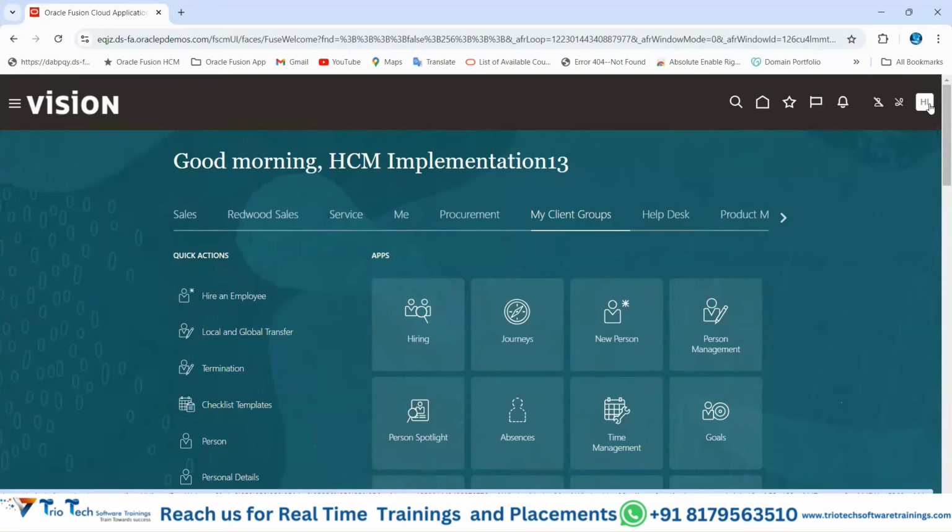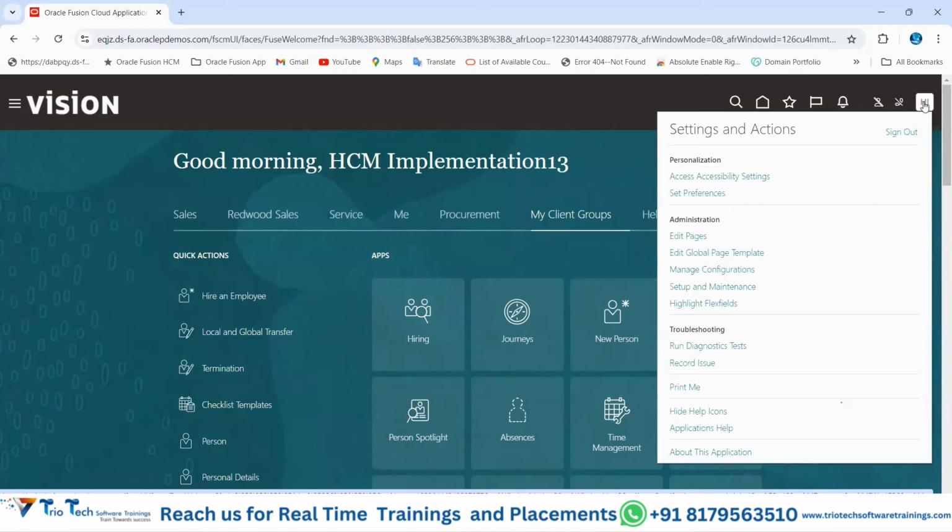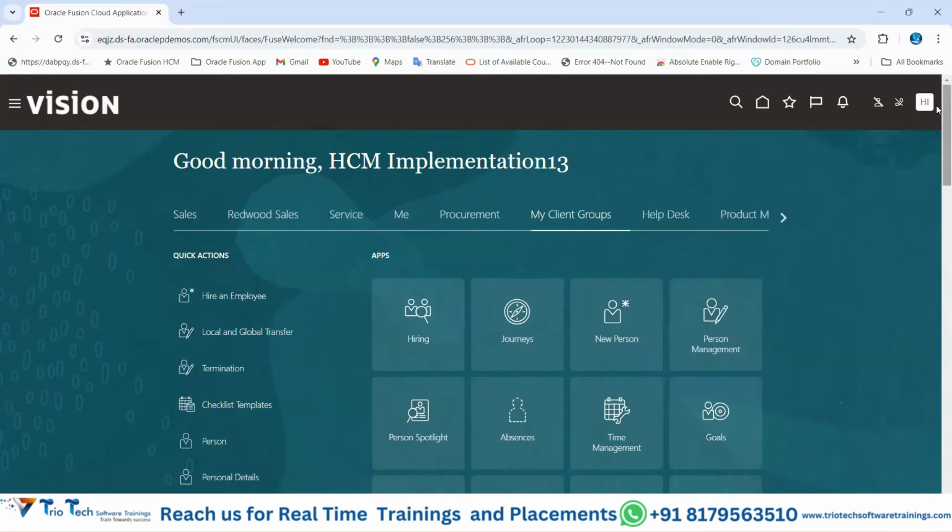And you come to settings and actions here. In your username, settings and actions, if you want to sign out of the application, you can sign out. And then we have a couple of options to discuss here, but these are too early. Once we start our training from tomorrow, you will understand all these things one by one.